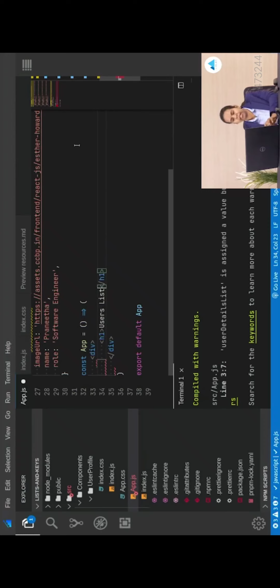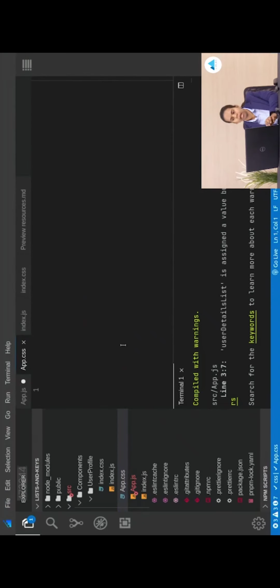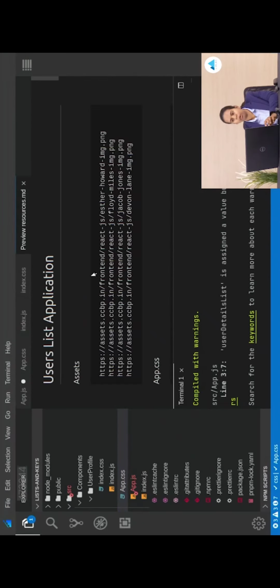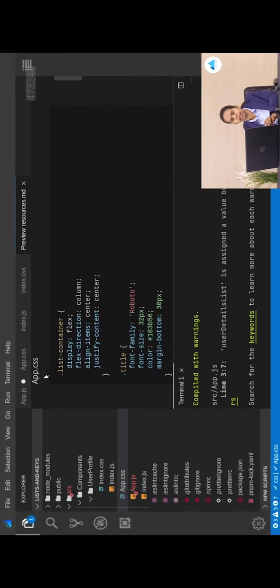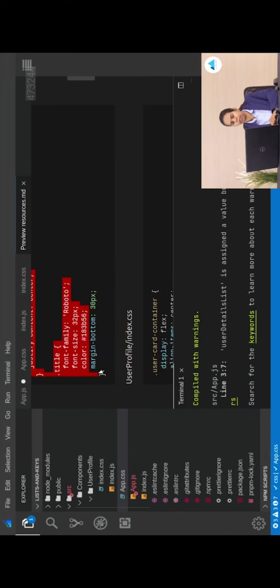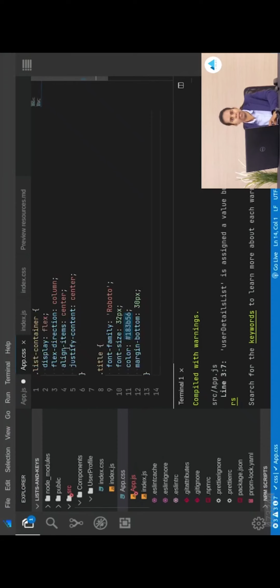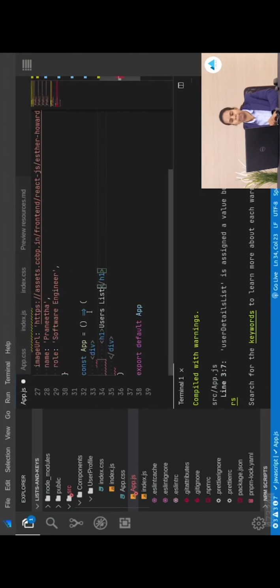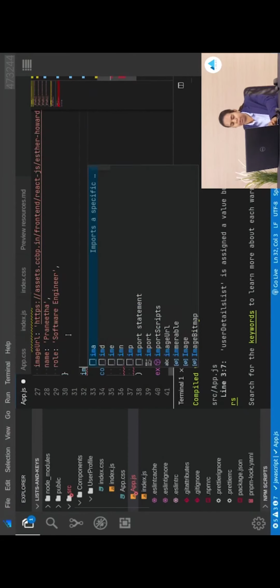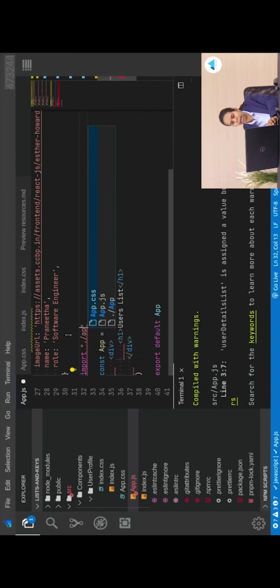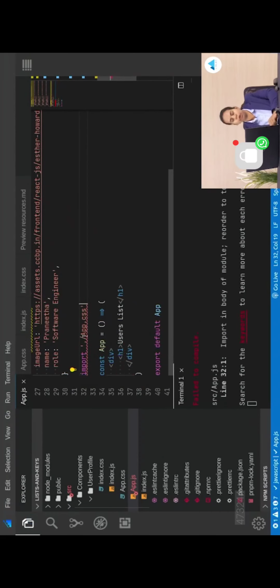For this div container and for this heading, we want some styling to be applied. So let's add the styling into the app.css file. The corresponding classes are already available for you in the resources.md. There you can see app.css. You can just directly copy them. I'm copying that here into the app.css file and saving it. Now we have to import this app.css file here so that we can make use of it: import ./app.css. Now we can make use of the classes that we have defined in the app.css file.